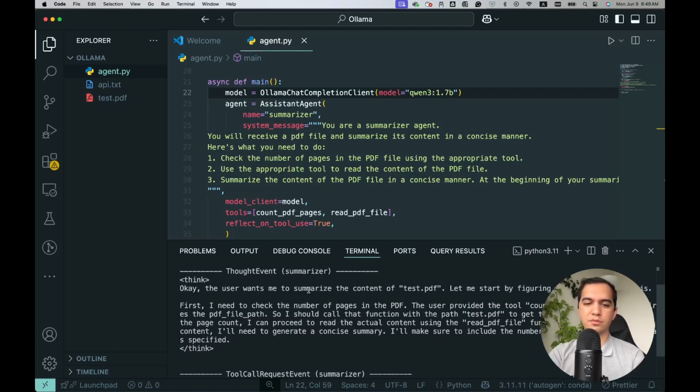Okay, the user wants me to summarize. Let me start with figuring out how to handle this. First, I need to check the number of pages. That's correct. User provided a tool, count PDF pages. Okay, so I should call that. Once I have the page count, I can proceed to read the actual content using this one. After obtaining the content, I'll need to generate a concise summary.